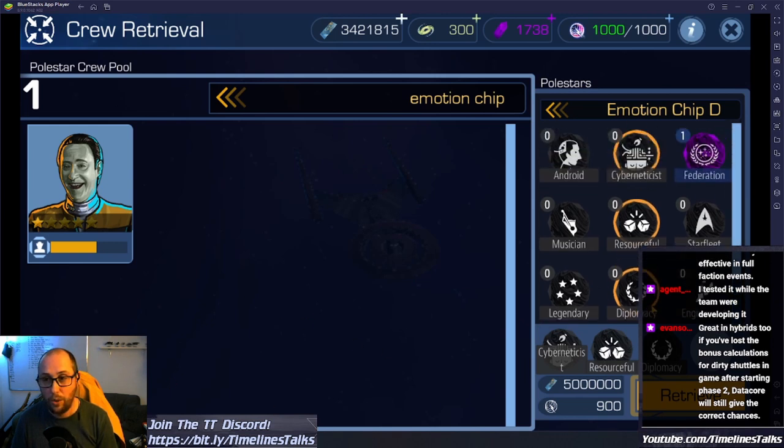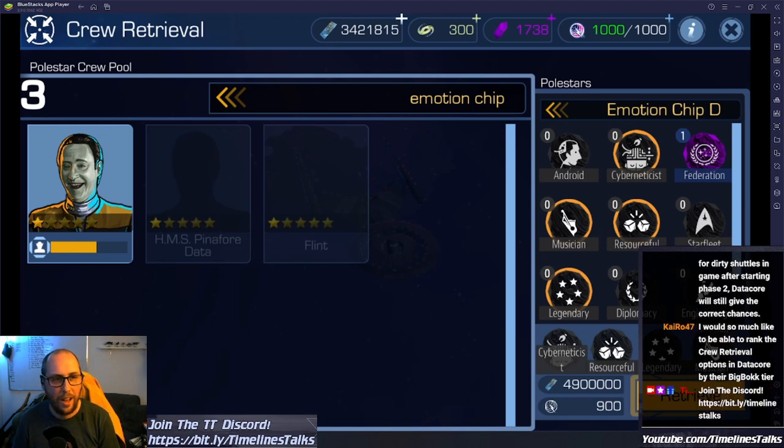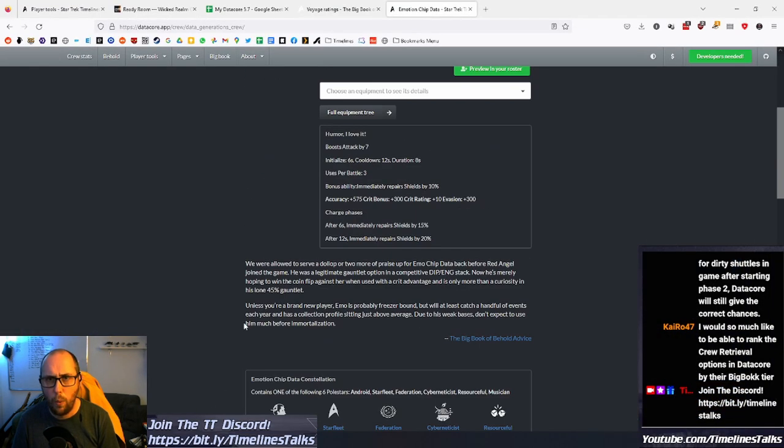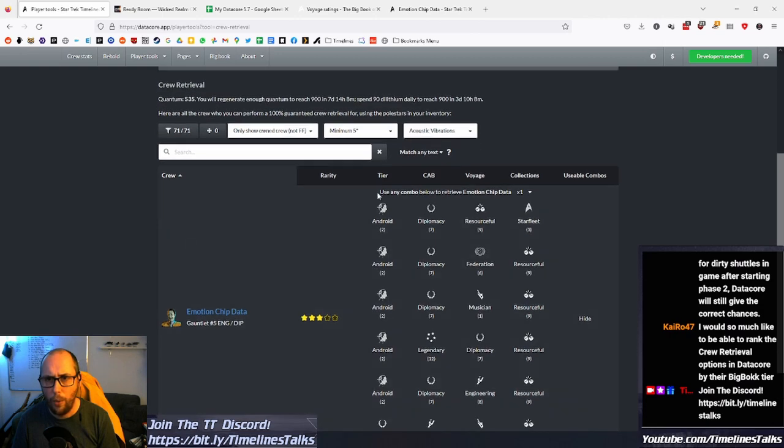I know I can do that because of the data core, but the game would have let me go all over the place. Ooh, a 1 in 3 with Flint, HMS Pinafore, and emotion chip. Would like the ability to rank crew retrieval options by their Big Book tier. I believe that was a feature at one point before Big Book 2.0 tier.